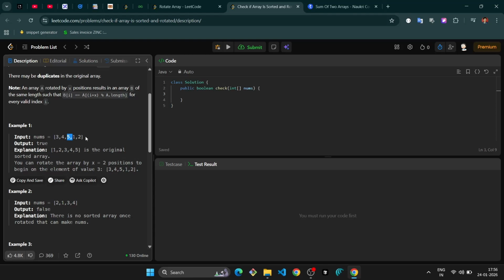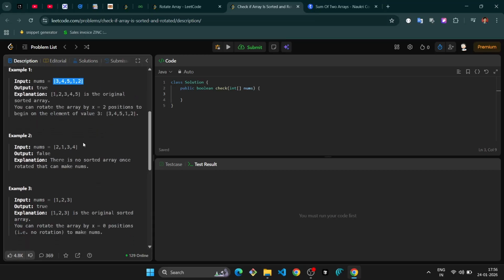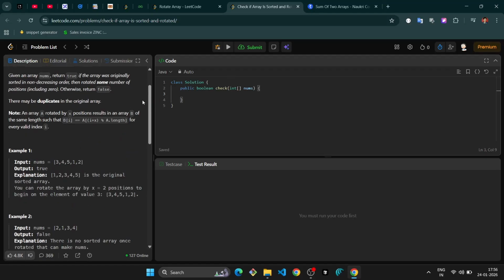So as we can see, if in any array we get one pair where before element is greater than next element, then that array is sorted and rotated. Otherwise, that array is not a sorted array. I hope you got the pointer. Let's write the logic.